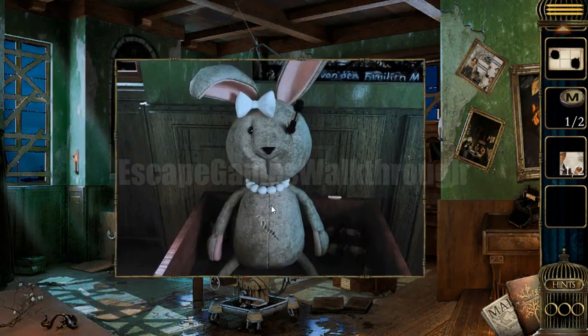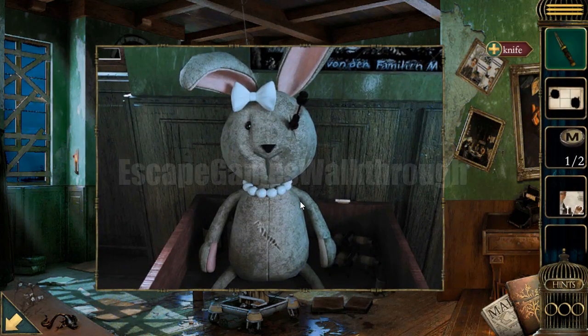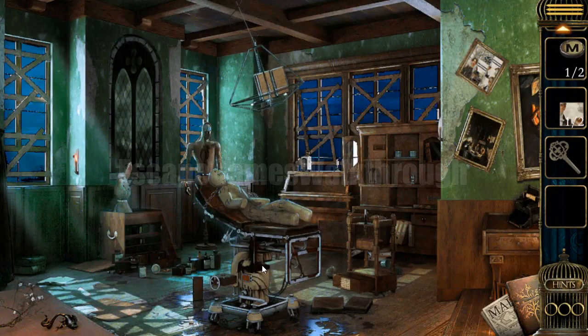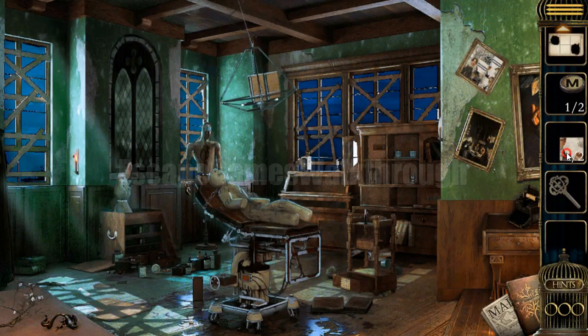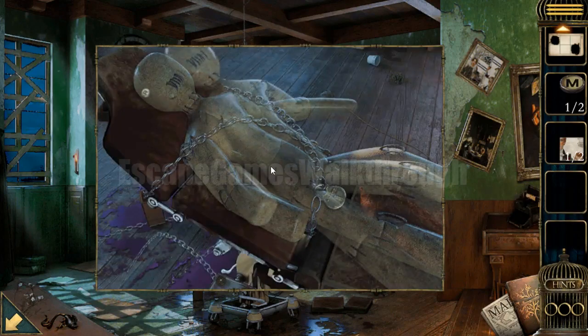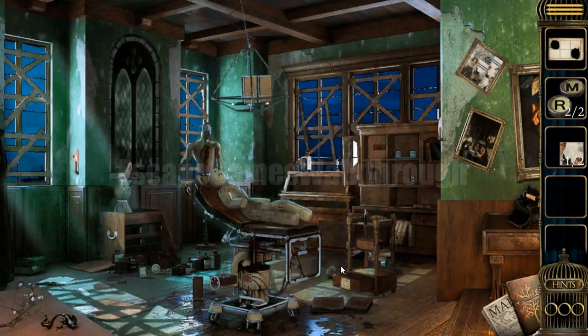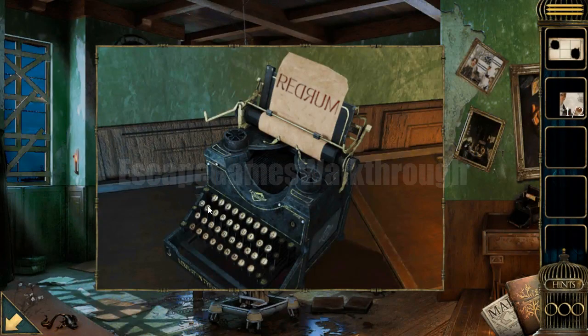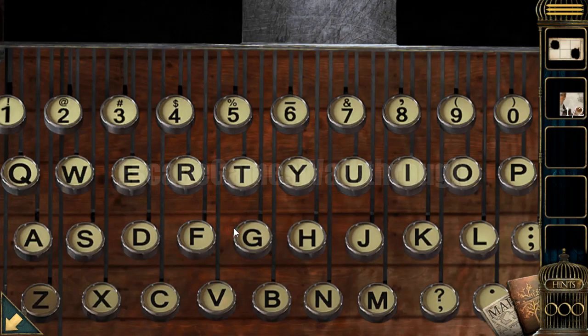So we have this rabbit, and we have a dagger to cut it and get the key. What's the key from? The key is from that lock, and behind this puppet we can take the button from the typewriter. Okay, both are on their places, and the word murder, let's type it: M-U-R-D-E-R.